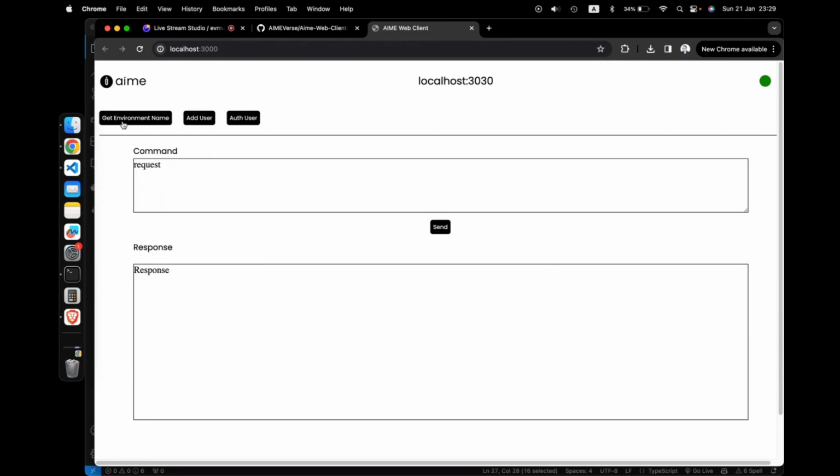We want to get the environment name, and this will be the JSON. This will be the format of what we are going to transfer. First is the module, and then the operation. And if we have parameters, we also can provide them. We will see it in the next button. Now we're going to press send, and we have here the server response. This is the name of the environment.